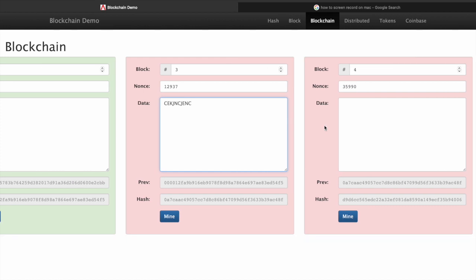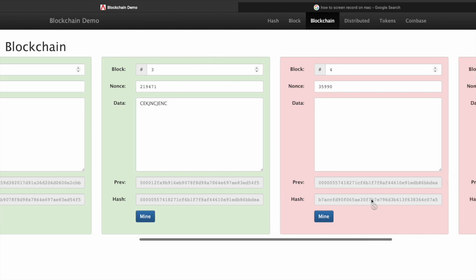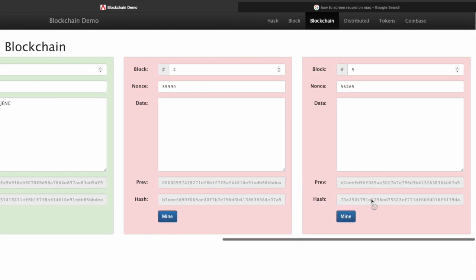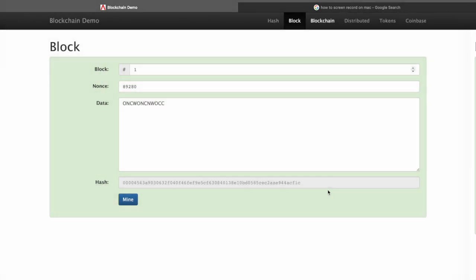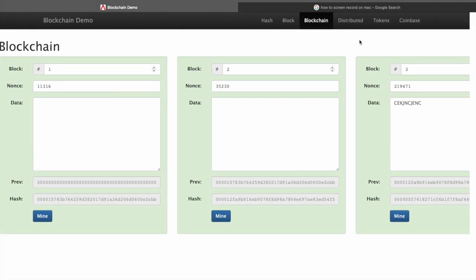So what we have to do right now, we have to mine the information. We press mine, and then we can see that the hash changed itself, and now the block became valid. And what we have to do with these 2 blocks, we have to also mine them in order to connect them to the previous block. So here, as we can see, everything is changed, and that's basically it.